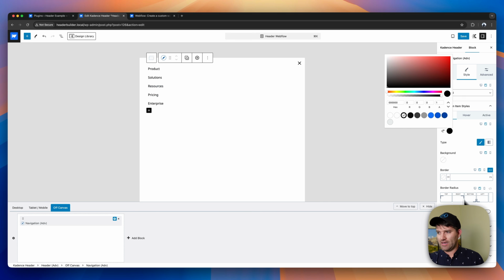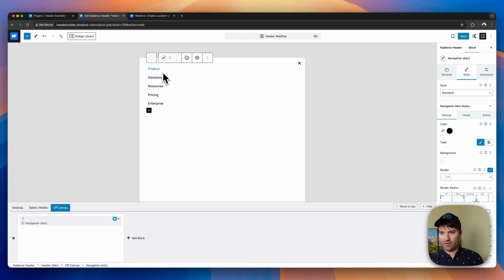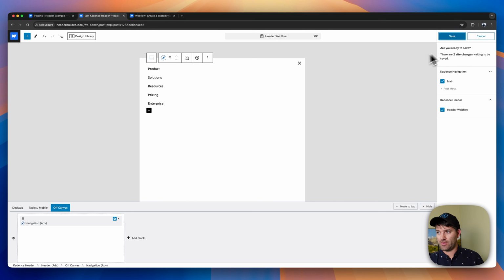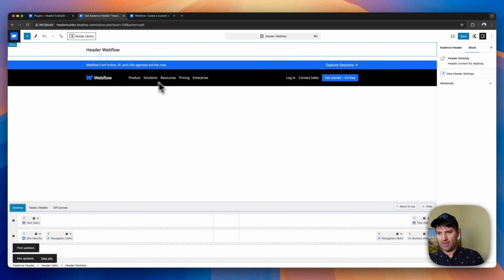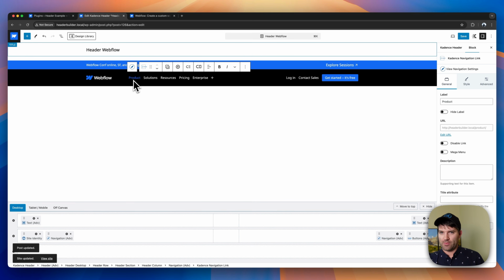So this is set up here. This is the basic structure we're going to start with. And now I think it's time to dive into, let's do some mega menus. So I'll just save. We'll jump out into the desktop and I'm going to grab on product.